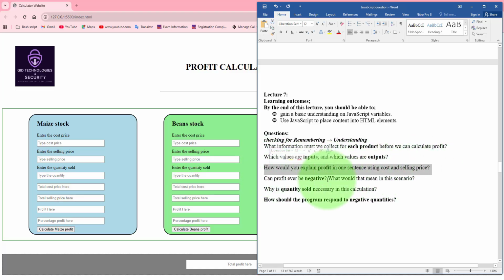Maybe like a business pro. Can profit ever be negative? If it is negative, how do you flag it otherwise? Why is quantity sold necessary in this calculation? So if there is no quantity sold, now what are we doing? It means even the profit is not there, you can't get profit on nothing sold. How should the program respond to negative quantities? If the quantity is negative, what should we do?